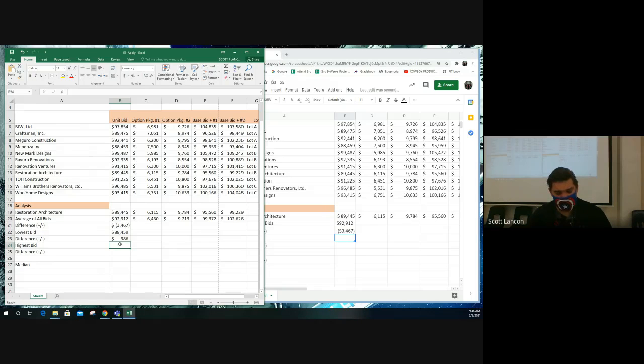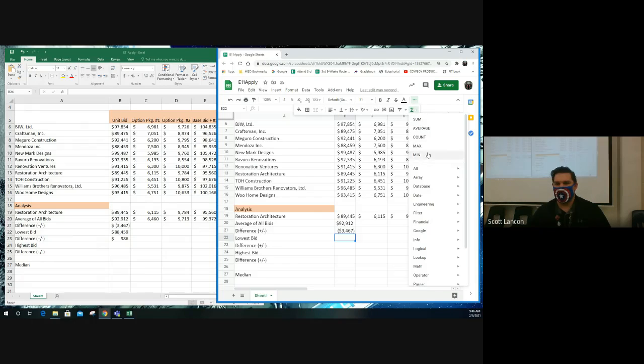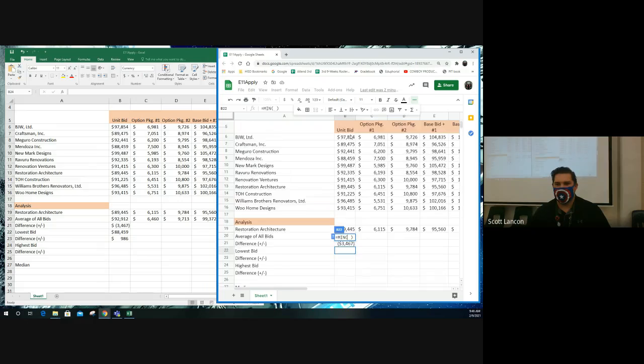Now, highest bid. Looks like we want to go to the more functions in the statistical area. Oh, wait, sorry. Time to do it in Google Sheets. Lowest bid. Use your dots here if you need to. Get to the sigma, and use your min, and highlight the correct area, press enter. Then of course say equals B19 minus B22, press enter.